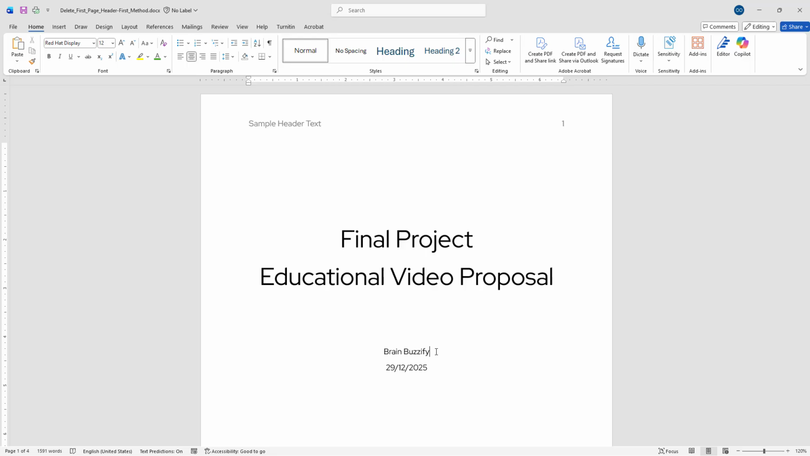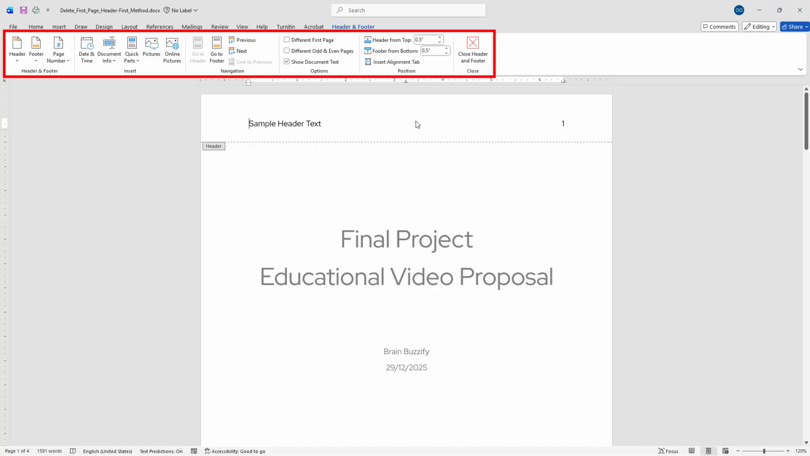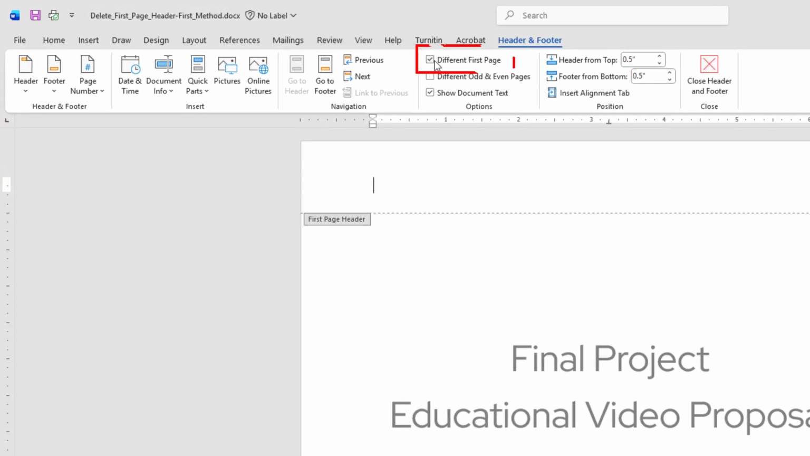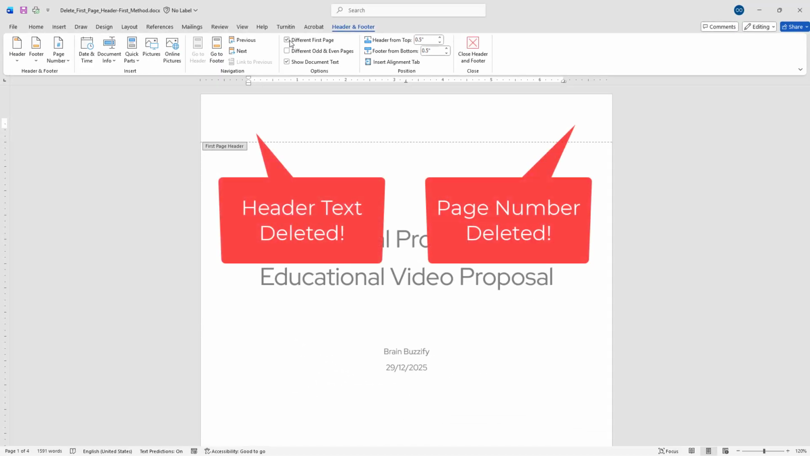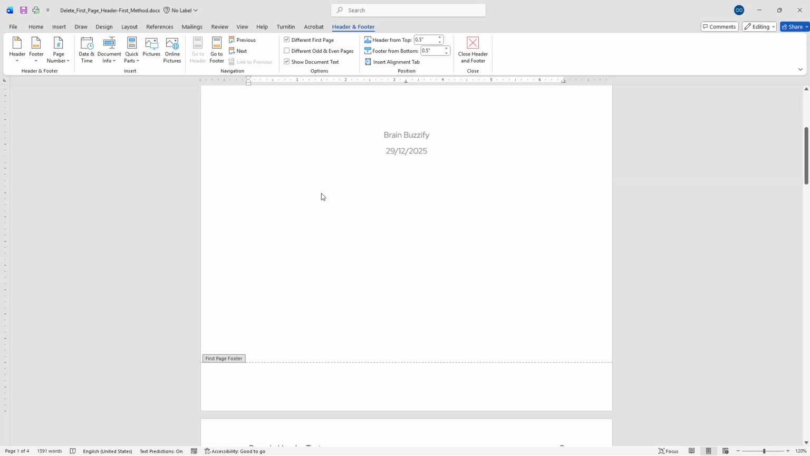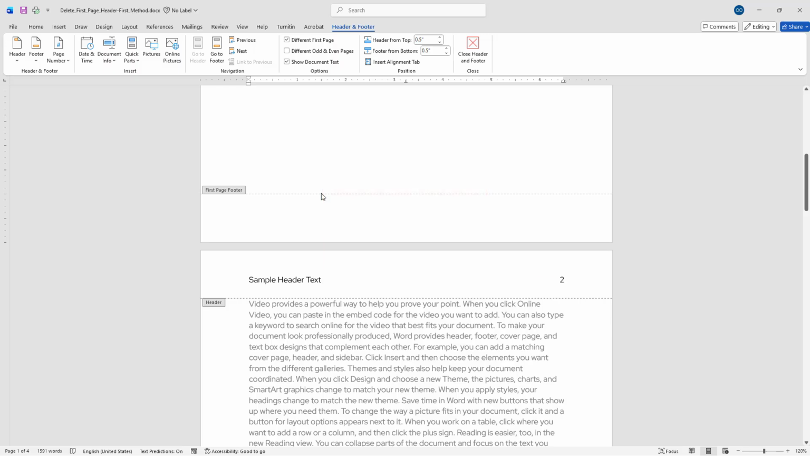To do this, double-click the header area on the first page. The header and footer tools will appear at the top. From there, check the different first page box. This will remove the header text as well as the page number if one was already there. If you scroll down, you will notice that the page number now starts at page 2. If you would like it to start at number 1 instead, that's perfectly doable.